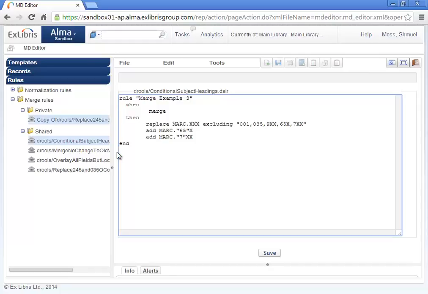What I would like to do is to describe each one of the 4 out-of-the-box merge methods that you can see here. The first method is the conditional subject headings. This merge method replaces all fields except for the 001, the 035, the 900s, the 650s, and the 700s. In other words, all fields in the preferred record will be replaced by the fields in the non-preferred record, except for any of the fields that are listed here.